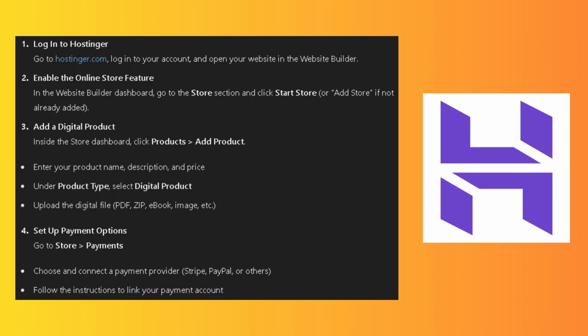Set up payment options. Go to your store, then Payments. Choose to connect a payment provider. This could be PayPal, Stripe or any other payment provider. Follow the instructions to link to your payment account.